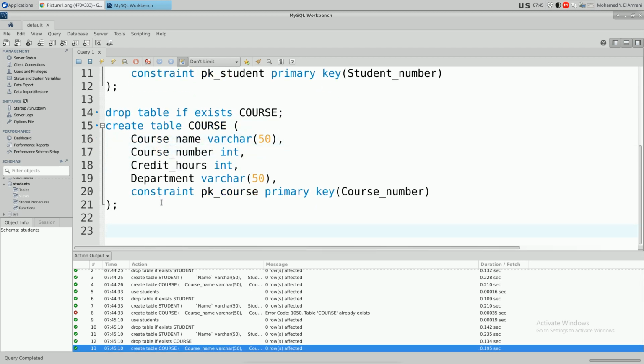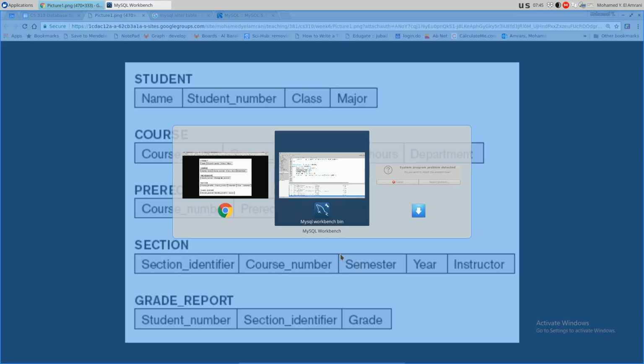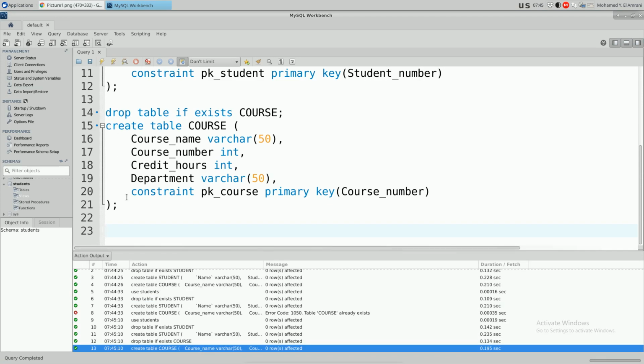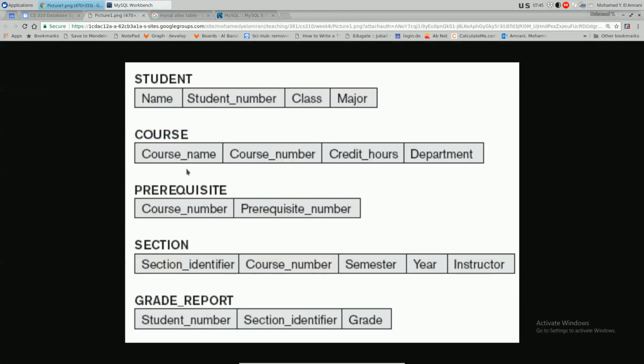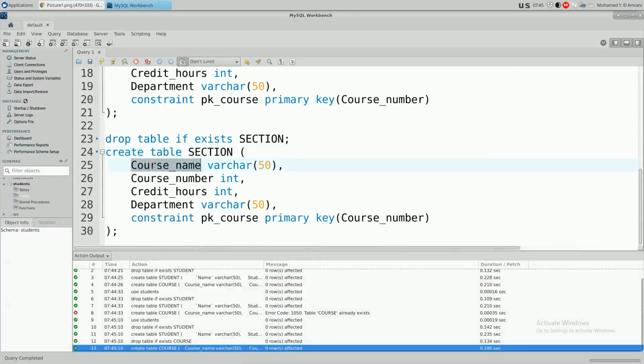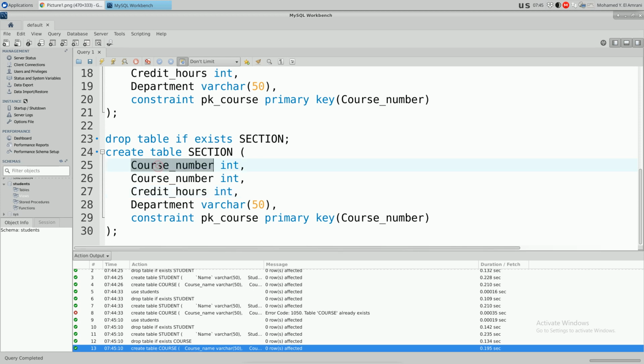Now the fun part. Let's create the section. In the section we're going to have this course number, which is going to be pointing to the course number here in course. So let's do that. So create table. I'm going to copy some of that. Now instead of course it's section, and section again. So we have section identifier, which should be my primary key. And this is the primary key for section.